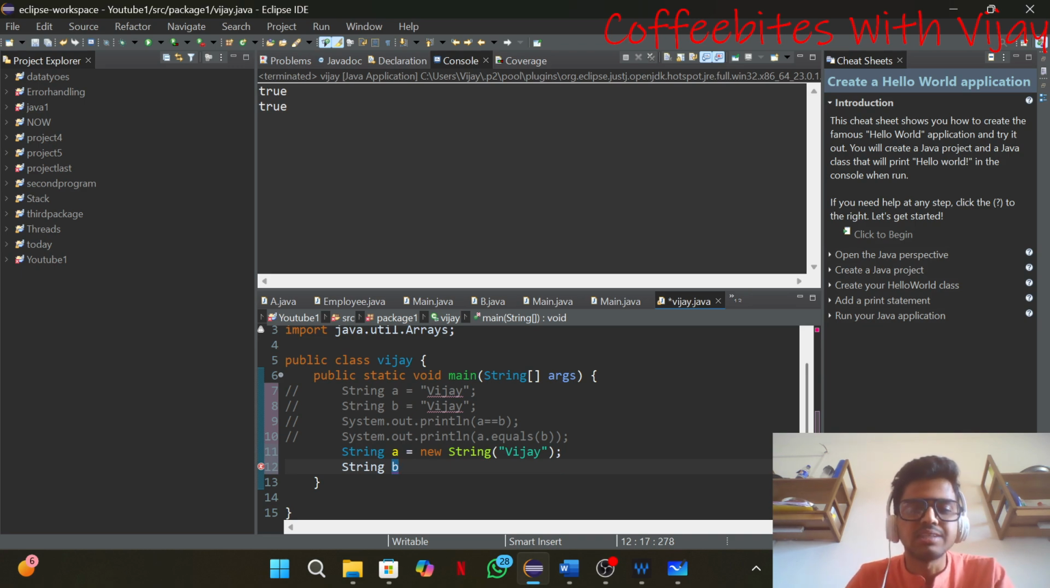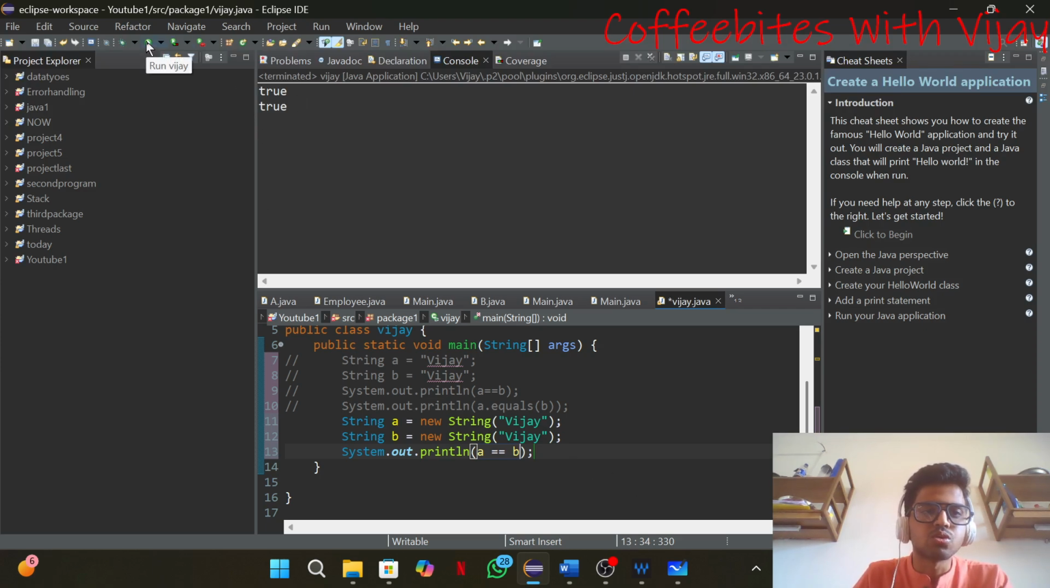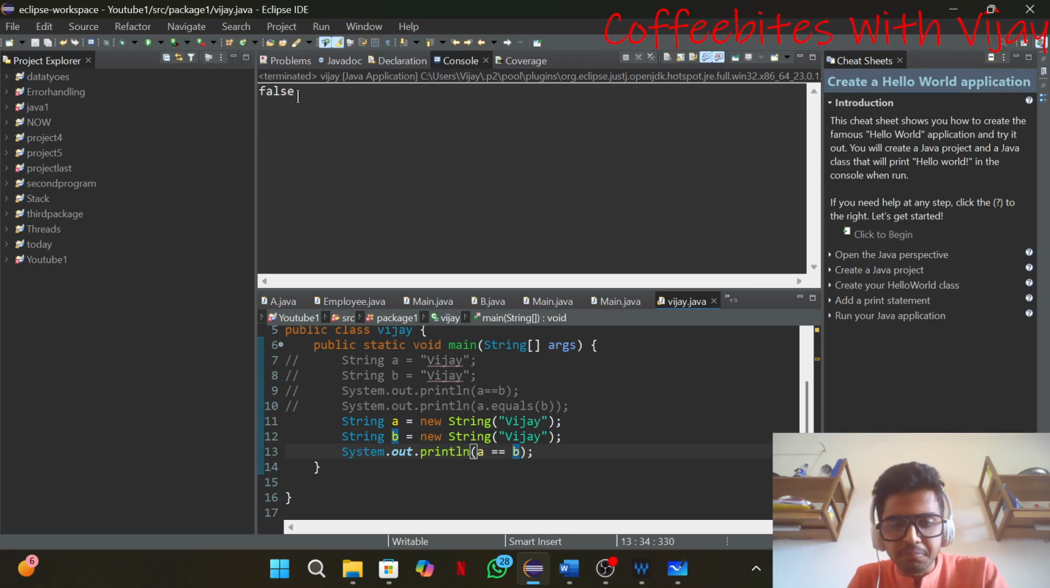In this way, explicit instantiation is nothing but creating the reference and creating the object. And here I will type the same name. So now I will try to compare this. A equal to B. So guys, what would you think the output would be? The previous output in both the cases was true. So now let's run this. Guys, you can see the output is false. So what is happening? Let's go to our board and let's analyze.